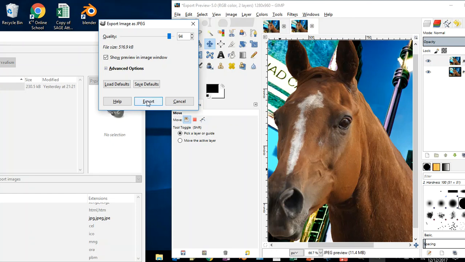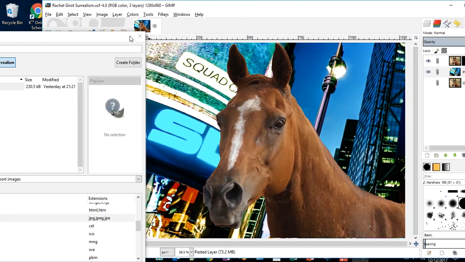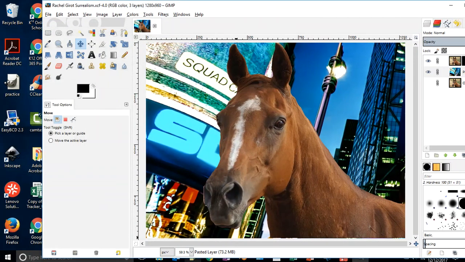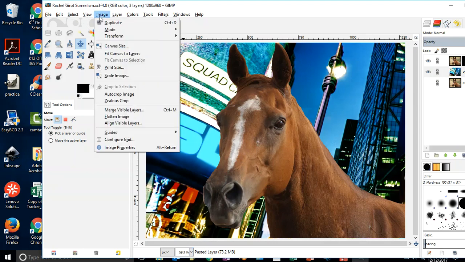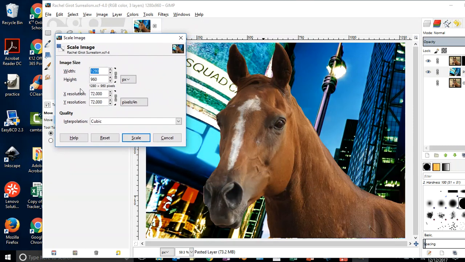I'm going to go ahead and, you know what though? I'm going to cancel this really quick because I think this image might be bigger than necessary. I'm going to notice down here it says I'm seeing my image at 59.3%. Let's go into Image, Scale Image. All right, this is how you resize an image if it's too large. It is set at 72 pixels per inch. If your image is not 72, change it, make it 72.